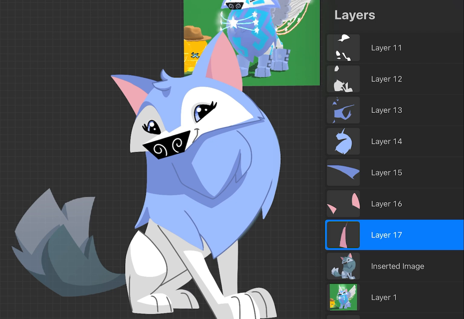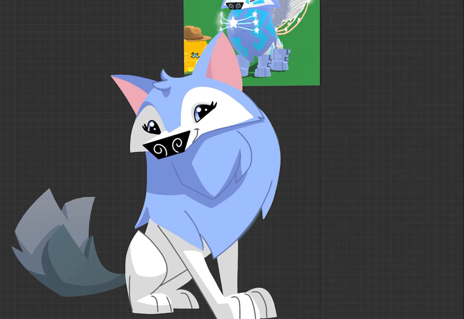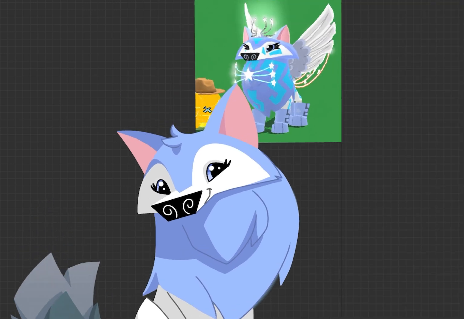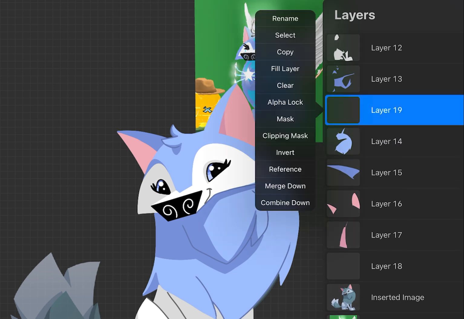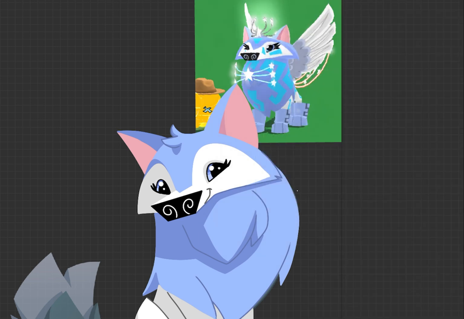Alright, next we're going to be doing the pattern, which is the blue color on her. So all I do is I just look at the pattern and I just draw it out, but I do it stylized again. And yeah, so let's meet back in a moment.